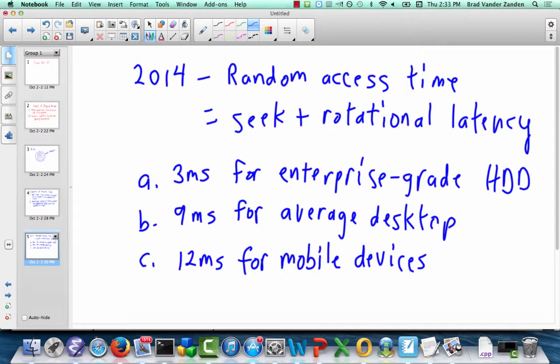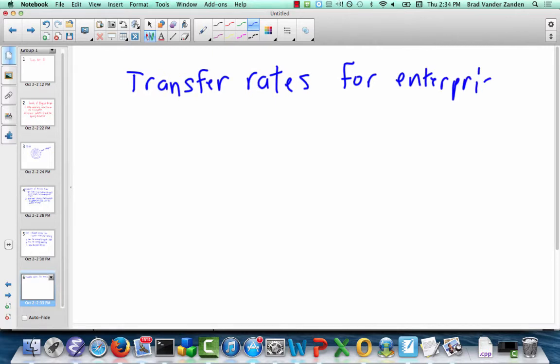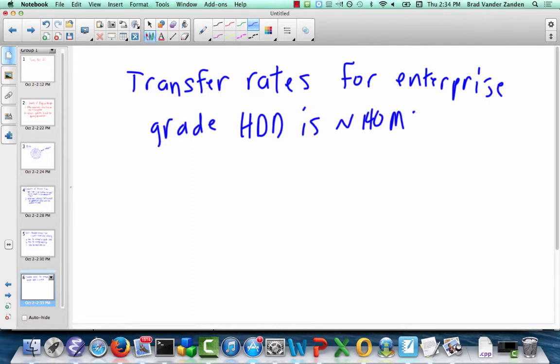Once we reach the block, that's not the end of the story. We still have to transfer information off the block. So the transfer rates for a high end, enterprise grade hard disk drive, is roughly 140 megabytes per second for both reads and writes.